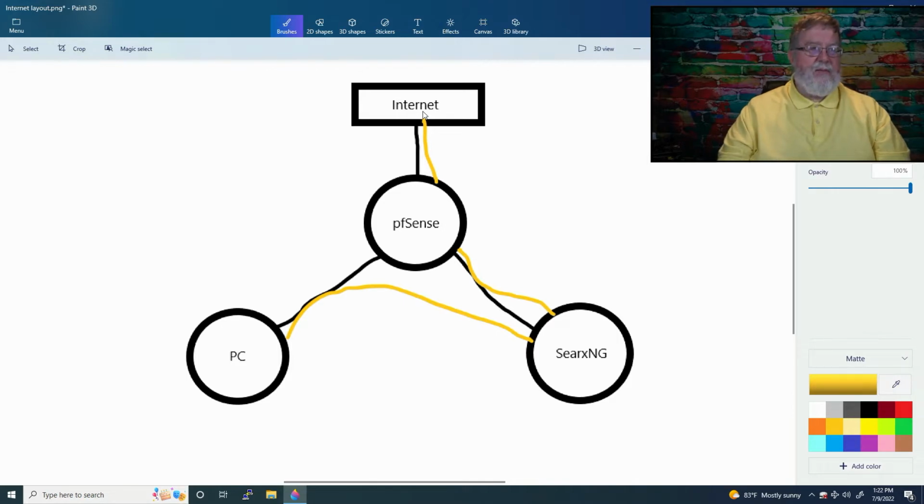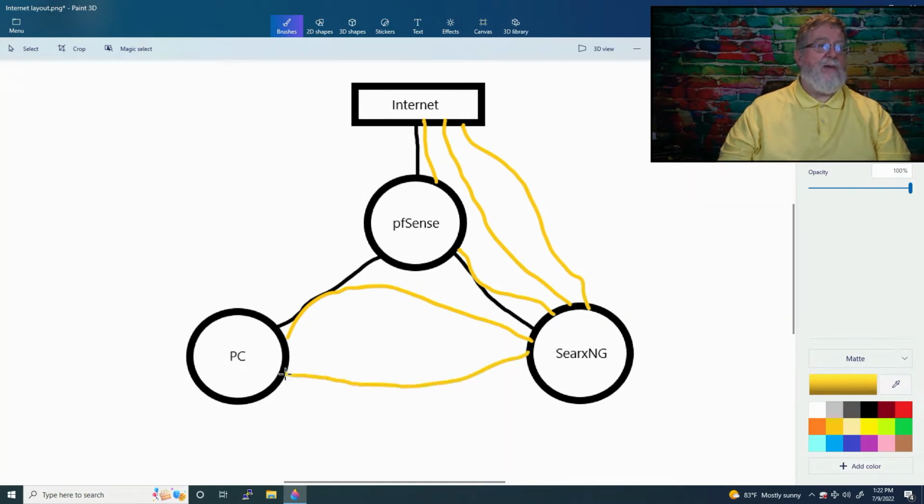Now, once it comes back with the information for those different search engines, then it will go out and query the different search engines. At this point, it'll go right through pfSense, not needing to do anything there. And as the results come back, they'll turn around and go to SearXNG, construct a web page, which is then available to whatever computer you're using.